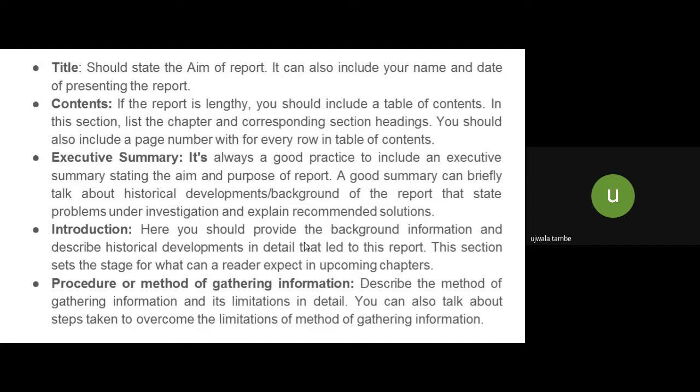After that, the contents. If the report is lengthy, you should include a table of contents. As we know, instead of reading a number of lines, reading the data from a table is easy. Then, what should we include in the table of contents? In this section, list the chapters and corresponding section headings. Then you should also include a page number for every row in the table of contents. So as we know how to design the table and how to enter the data into the table.